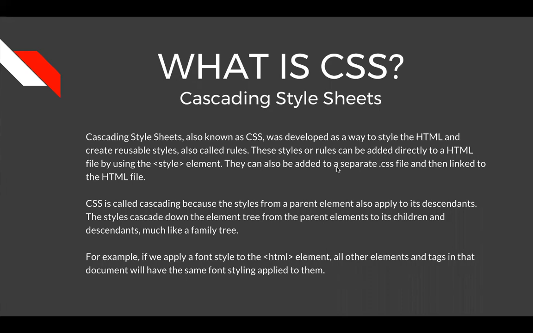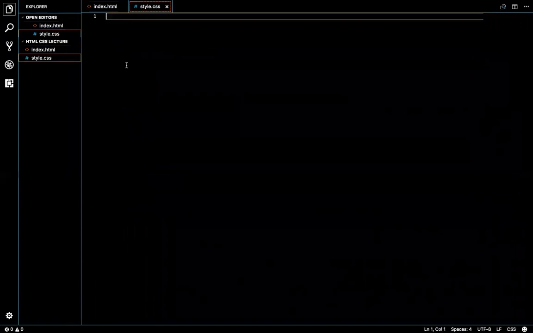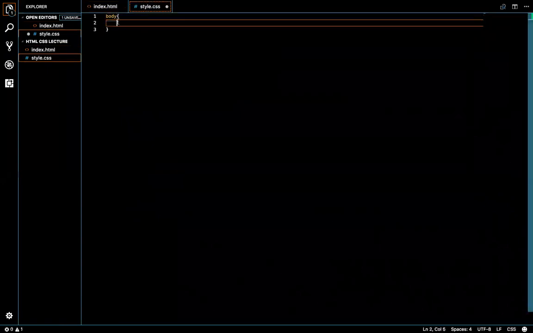CSS is called cascading because the styles from a parent element also apply to its descendants. The styles cascade down the element tree from the parent element to its children and descendants, much like a family tree. So essentially what that's saying is just like your parents pass on their genes to you, the CSS is cascading in that sense. So if I applied a style to body, the way that CSS is written is you write what you want to target, and in this case I want to target the element body, and then you have a set of curly brackets, and inside of the curly brackets is where you're going to write your property and the value of that property.